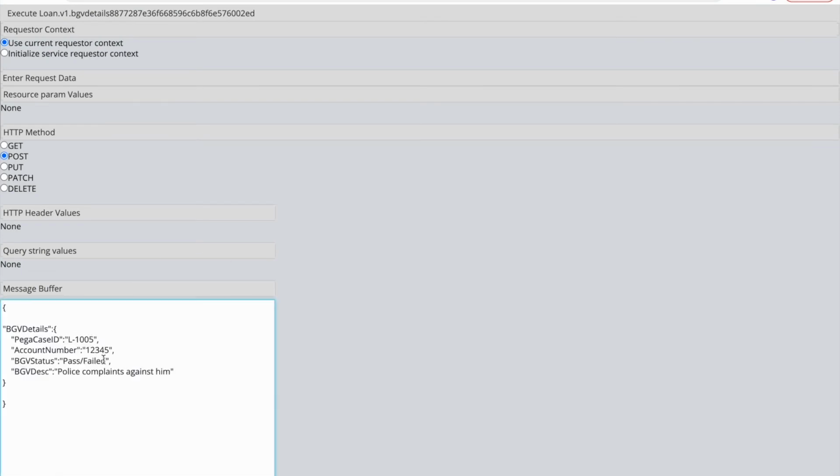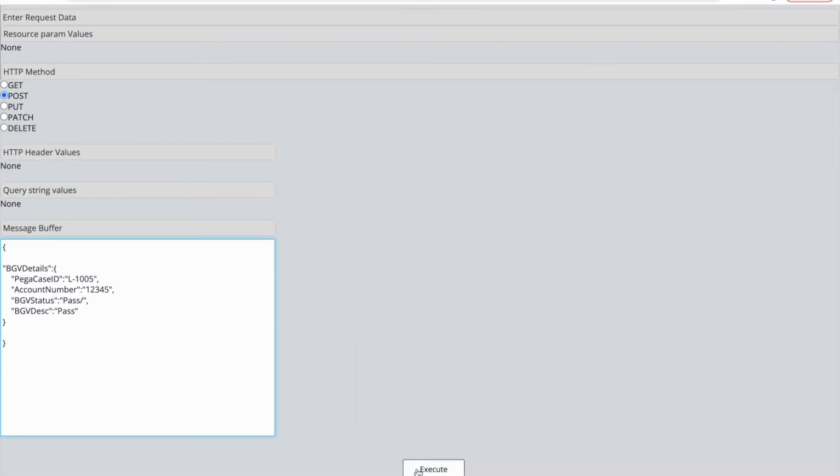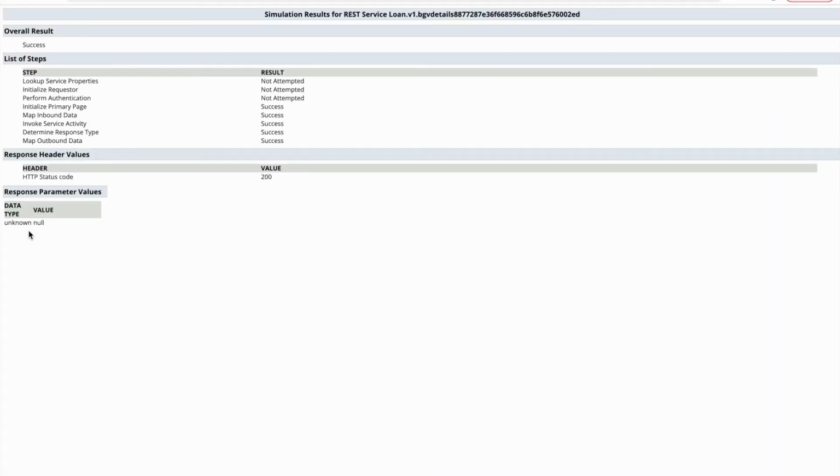Okay, and in this one I'll just say pass, and I'll remove this one. So I'll just say in this one also pass. So let me run it. So you can see that here we are getting 200. Okay, and in overall result we are getting success.